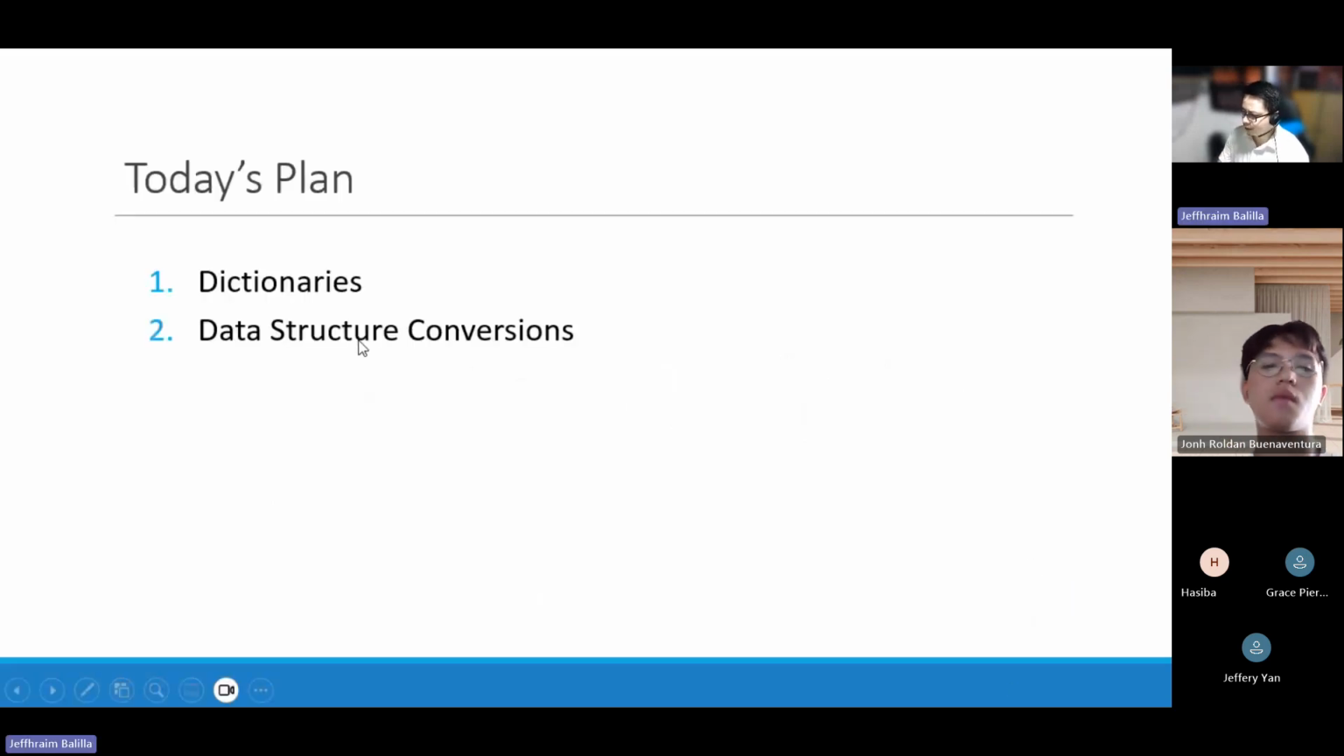So the last one here that we have is dictionaries, and then after that, we will be talking about how we can convert one data structure to the other, similar to how we converted data types, right? We converted a string to a number and the other way around.